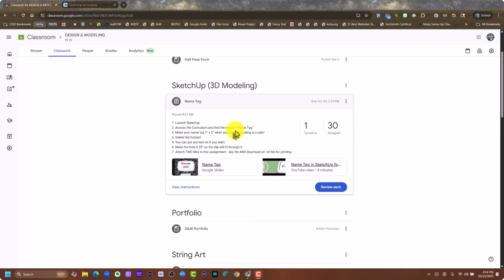So there is a tutorial. We'll direct you to the tutorial, but also I'm going to create a screencast because some of the tools have changed and some students will get a little confused. And also our tag is going to be 1 inch by 2 inch. And in the tutorial, the one they make is like 10 feet by 20 feet, which cannot be printed on our 3D printers, obviously. We're going to delete the human, which they don't do in the tutorial. And then you're welcome to put whatever text you want on it.